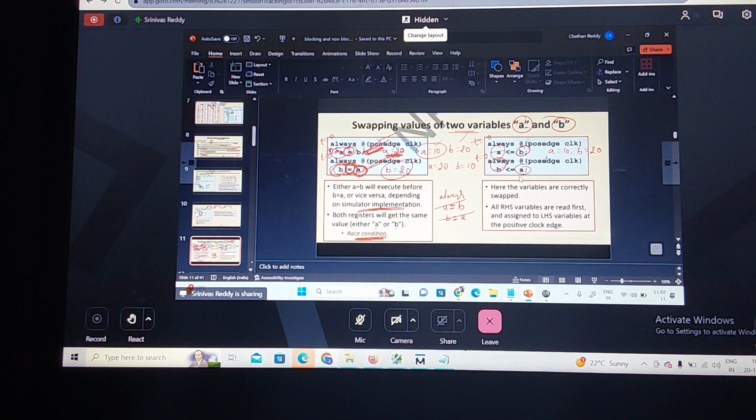Now B value is 20 and A value is nothing but 10. So now B is reading at the end of this time instance, A is 20 now. Now B becomes 10. So in this case, swapping has happened. In this case, no swapping. So that problem we call it as what? Race condition.